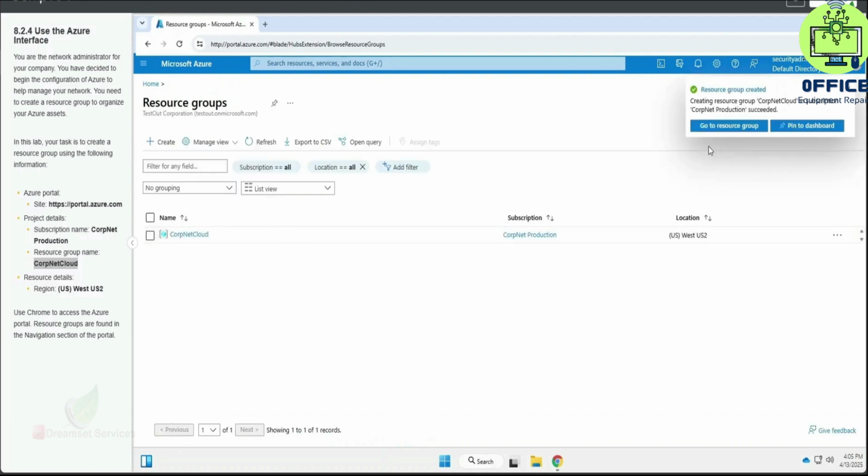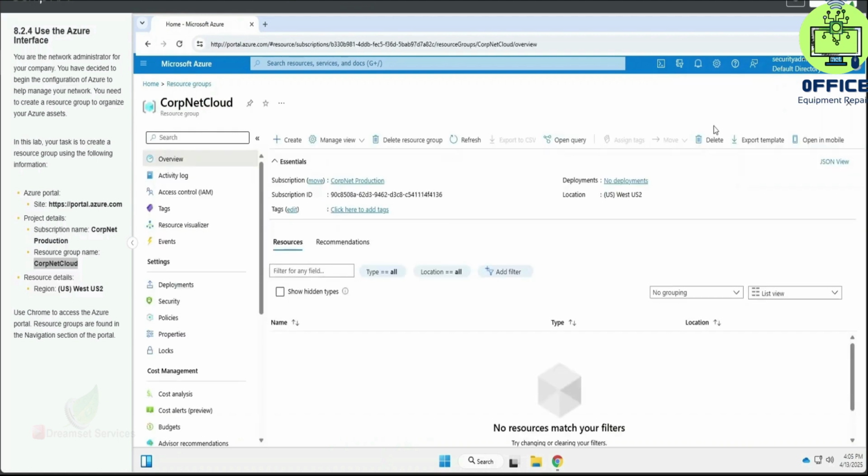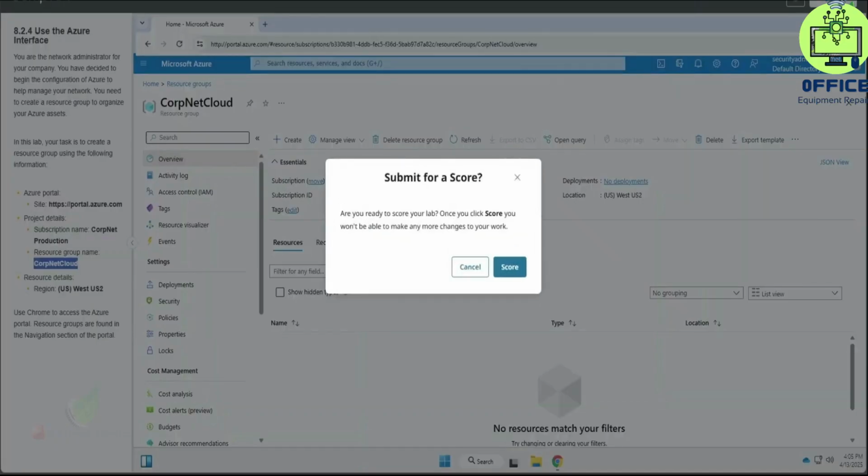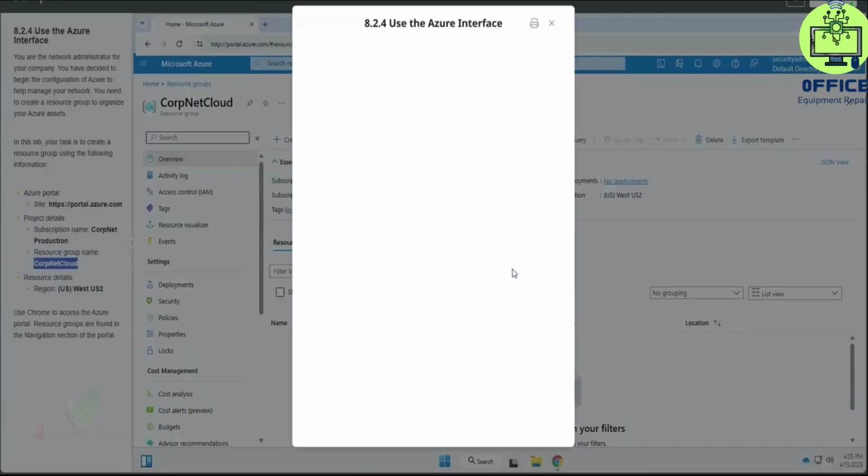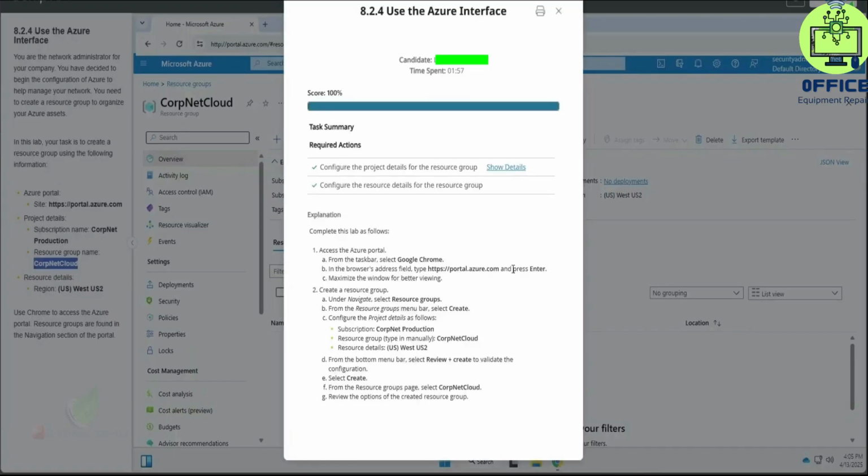Alright, so go ahead and create this, and let's see how we do. So we'll go ahead and score the lab, and that is 100%.